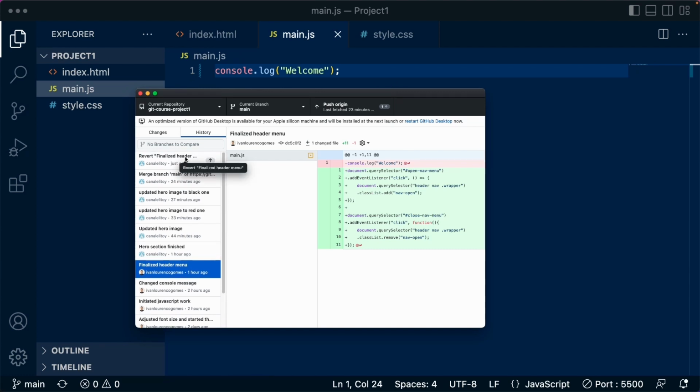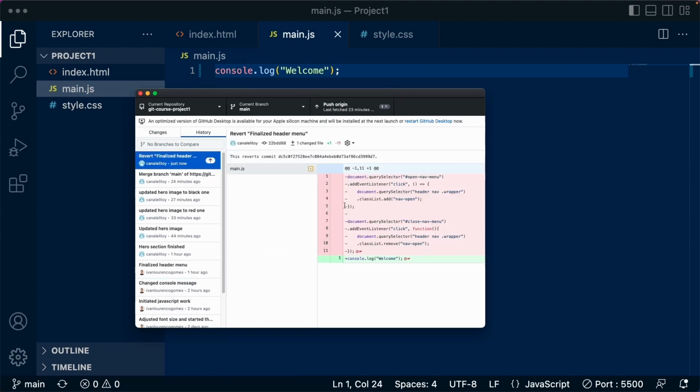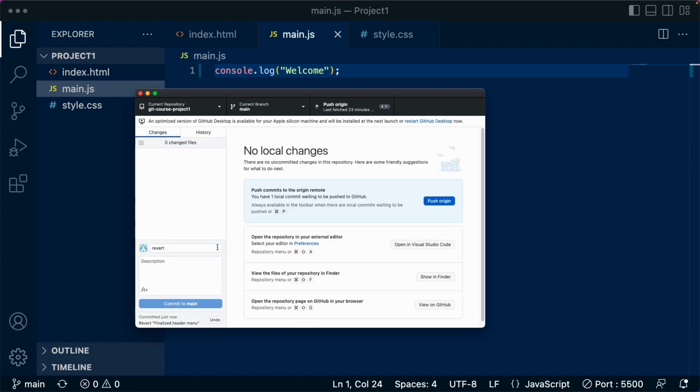So as you can see, it created a new commit that deleted that code and put back the console.log that we had. Now, if we go to changes, we don't have any changes staged, but we have some pushes to be done. We need to make sure that the remote repo is up to date. So let's click Push Origin.